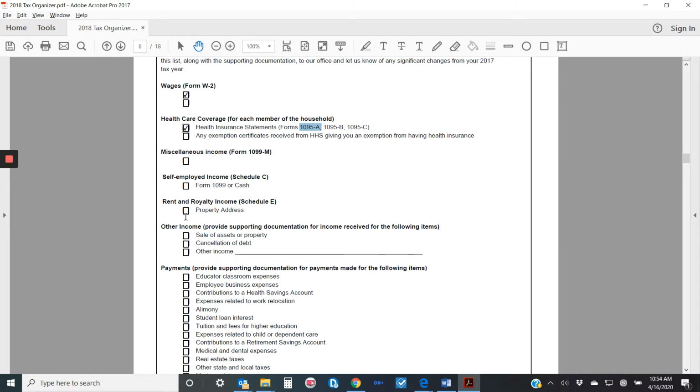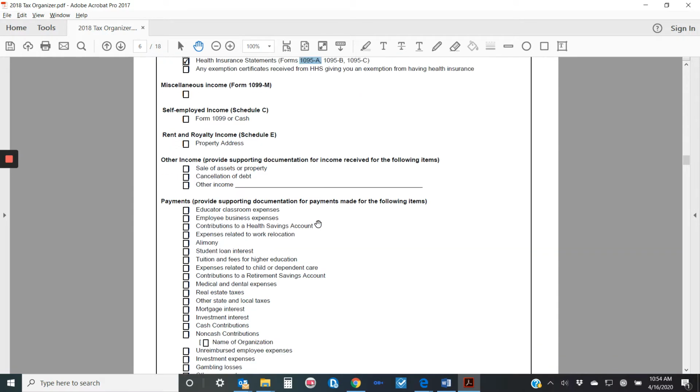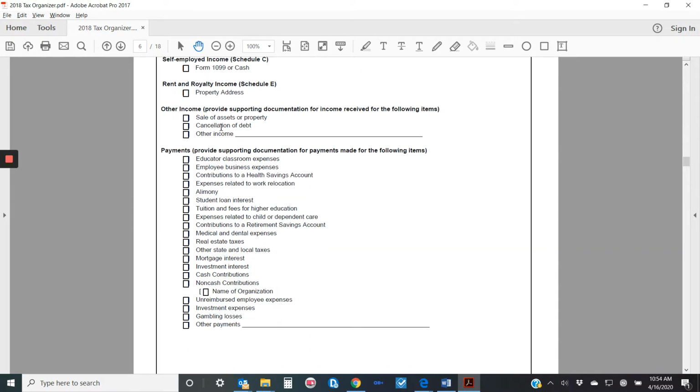If you have rental property, if you've sold your home, if you had a cancellation of debt, which is a 1099C, any of these other expenses, if you are an educator and you have classroom expenses, employee business expenses are no longer tax deductible as of 2018. But I always say I would rather receive too much information than not enough information. So go ahead and send that.